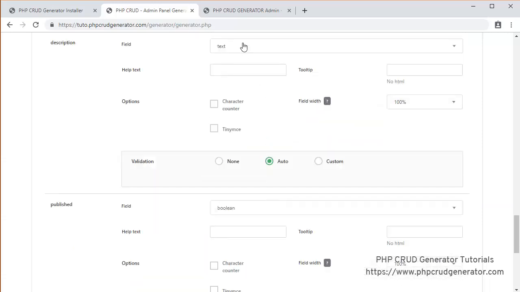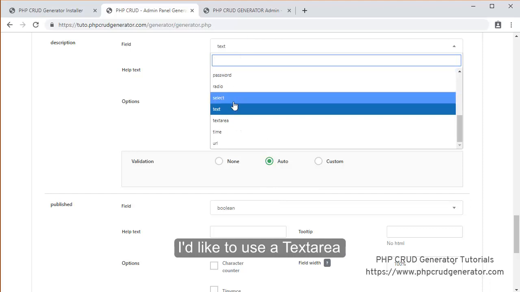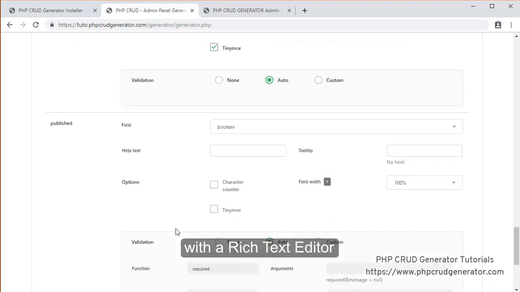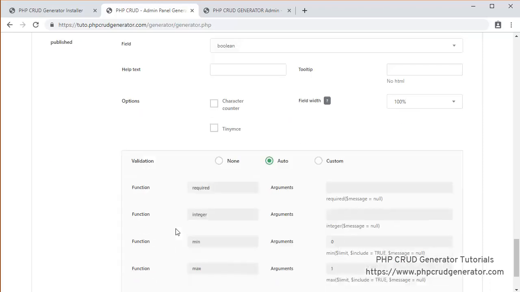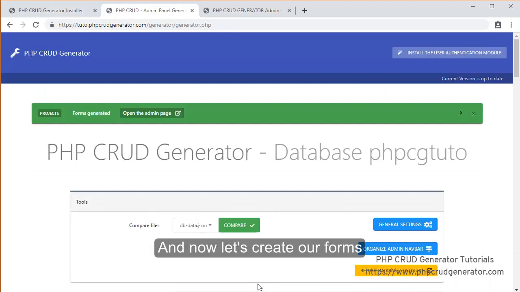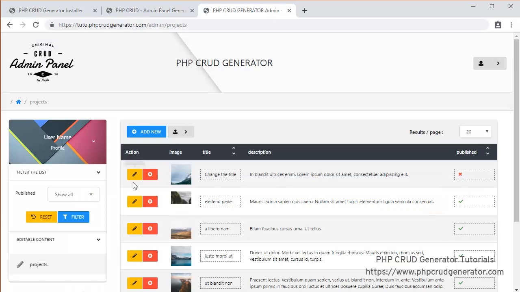I'd like to use a text area with a rich text editor. Okay, so let's submit. Great, let's check it out now. We can edit. Looks like the add button is there as well.